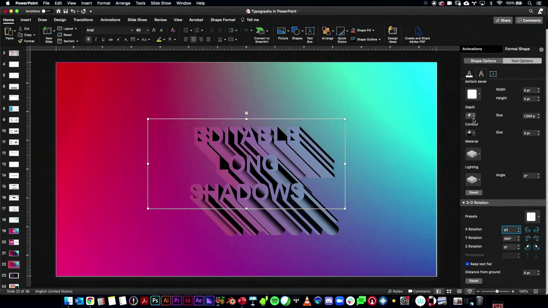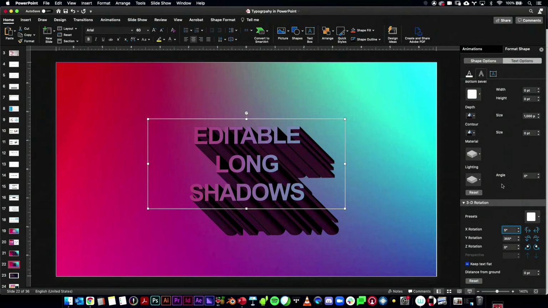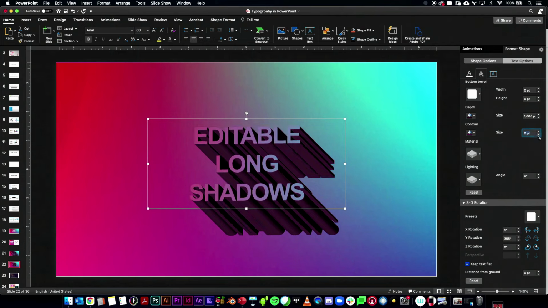And then let's make our depth a darker purple. And now that leaves the dark parts of the contours here, so we'll make the contours that same dark purple. Make our contours that same dark purple. Turn that size down to 0. And then under lighting, we'll choose this neutral value.